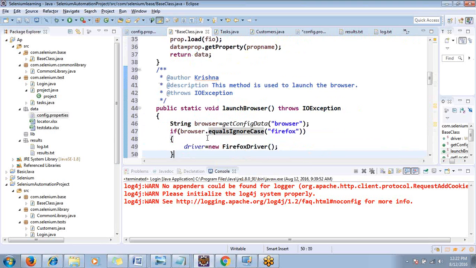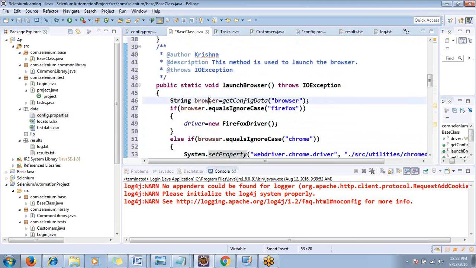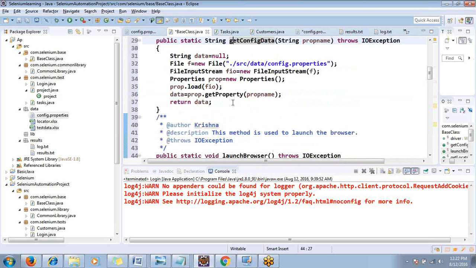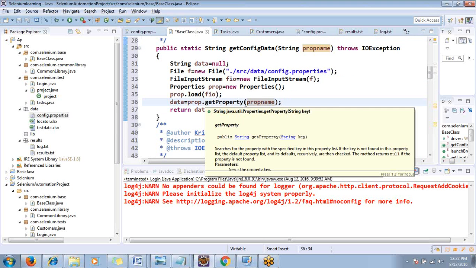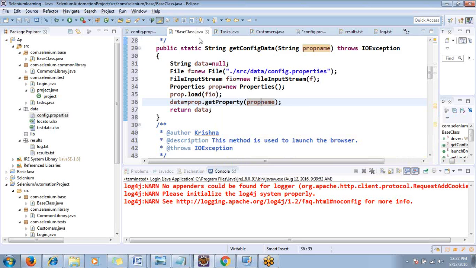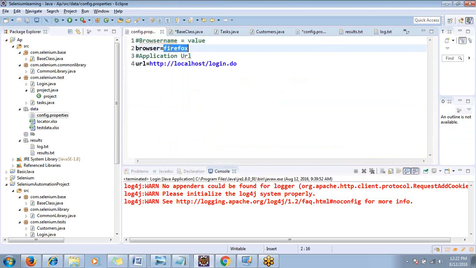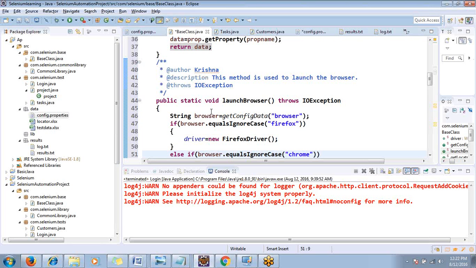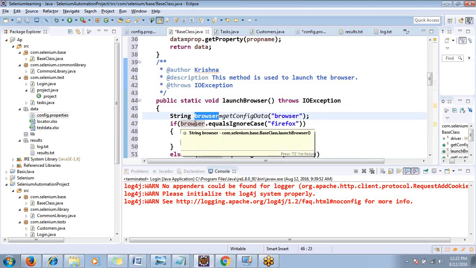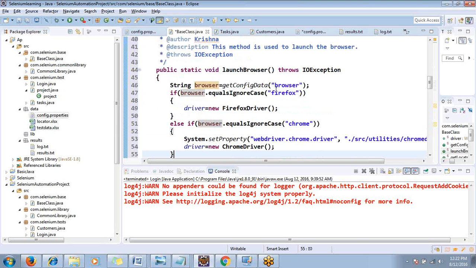And next one is launch browser. String browser is equal to get config data browser. So here we are calling the above method, get config data of browser. Browser means it will get property of browser, it will go to here and see what is there, Firefox. So in data it will give Firefox. It will return here. So browser is equal to Firefox. If browser dot equals ignore case of Firefox, driver is equal to new Firefox driver.